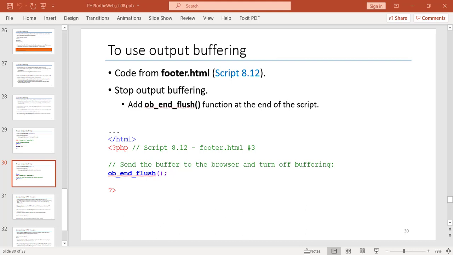The example code is taken from the footer.html file, script 8.12. To end output buffering, include the ob_end_flush function at the end of the footer file. Calling this function turns off output buffering and sends the buffer to the browser. Any output that has been accumulating in the buffer will be sent to the browser. This includes any print statements, HTML, or any other content to display on the page. And since the footer file is included at the end of every page, output buffering will be handled at the end of every page in the application.